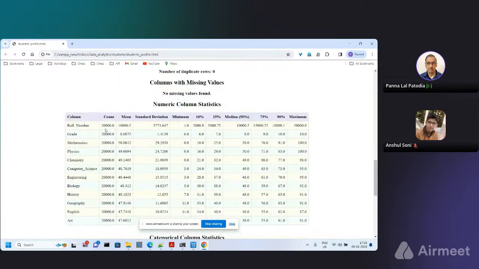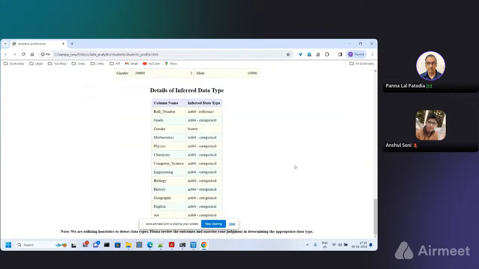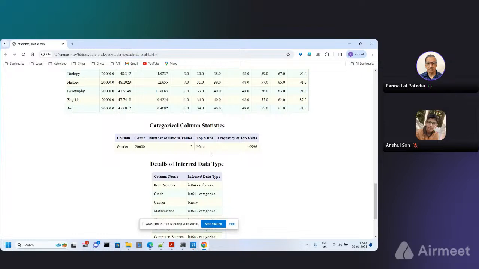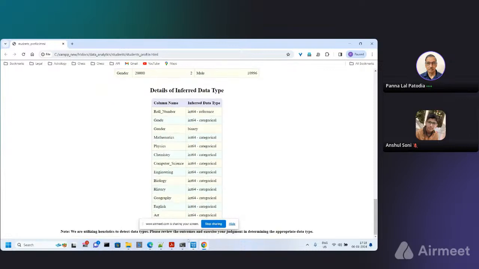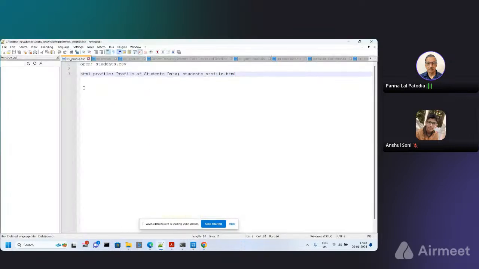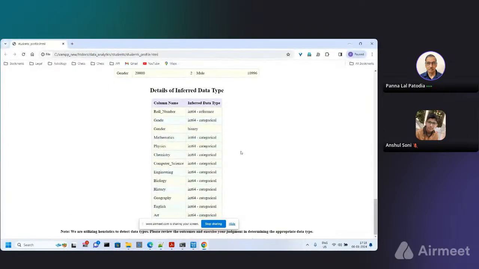In the numeric column statistics, for roll number we don't require the mean, and grade also we don't require. For mathematics, the mean marks are 50. Standard deviation, minimum, 10 percentile, 25 percentile, median, all of this it is showing. And for categorical gender, male are 10,996, remaining are female. So just this small 2-line program has generated this profile.